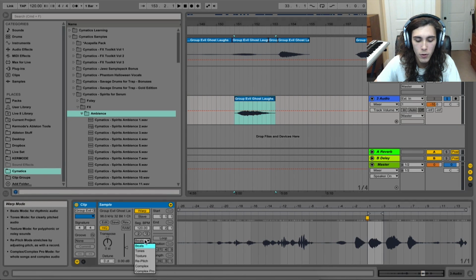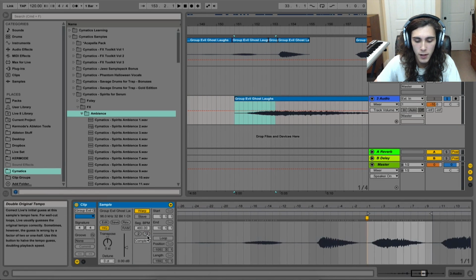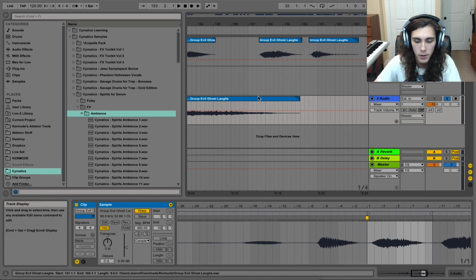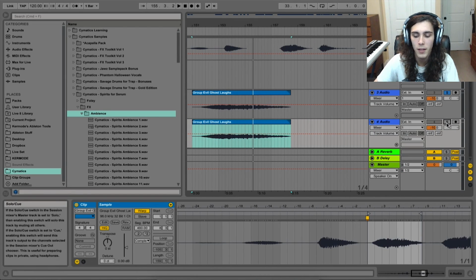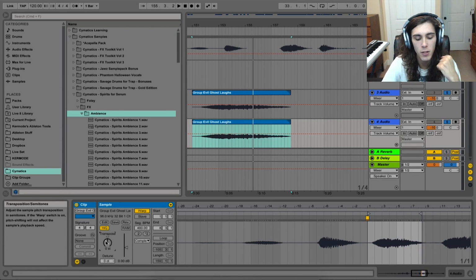So the first thing we want to do is we actually want to stretch this sample and make it longer. So we're going to turn warp mode on. We're going to set it to complex, and we're just going to double the length of it a couple times there. Once we have it the length we want, we're going to duplicate it out so we can make some dissonant harmonic layers. So what we're going to do is we're going to pitch it up in semitone values until we hear an interval that sounds really disgusting and tense.